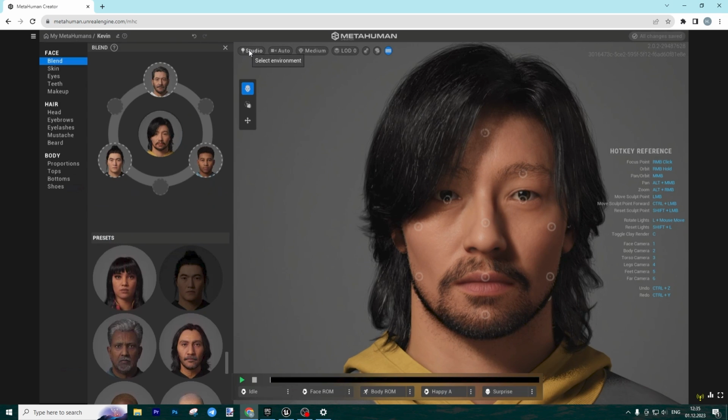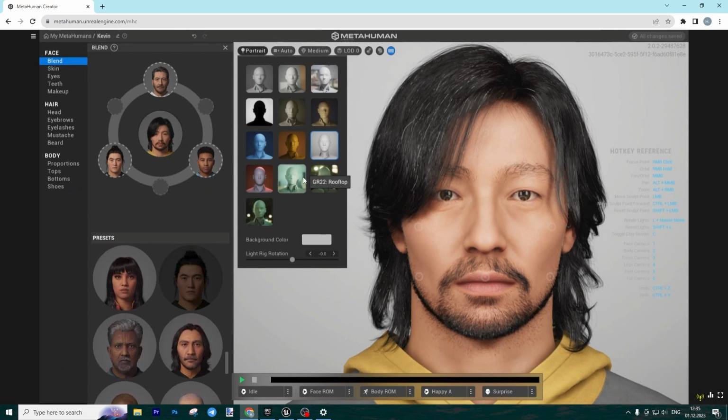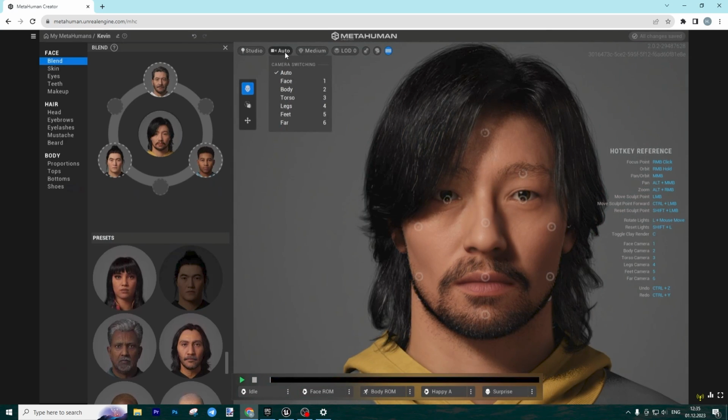Also you can click here to change the environment if you want, you can make different types of environment. For example, you can change it like this, some rooftop and other types of HDR. I'm going to use studio for now. Also, I don't use the camera for now. You can use this face.